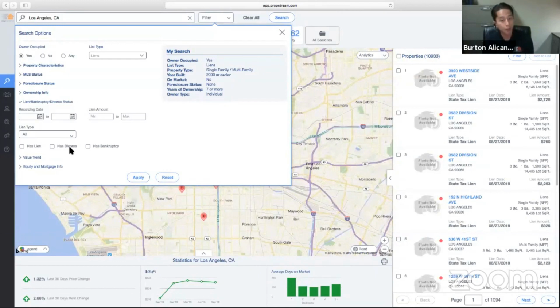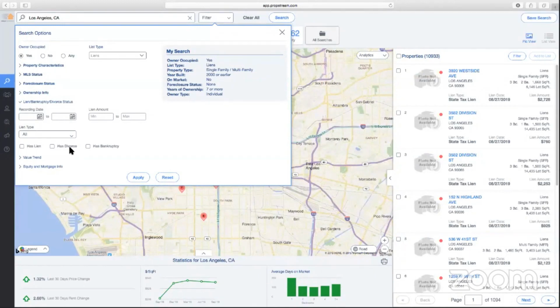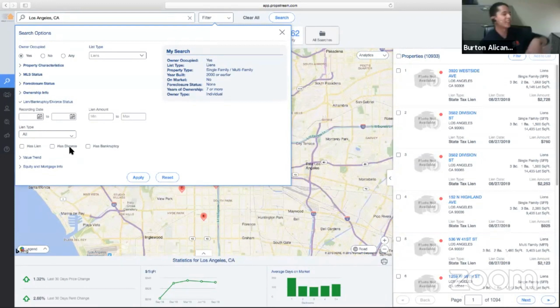Like, it does happen. Don't get me wrong. Rare. It's a bad day for somebody. Don't expect to get thousands of results in those types of categories, right? But again, this is important for this search because I'm trying to stay away from pre-foreclosures. I'm looking for off-market properties.